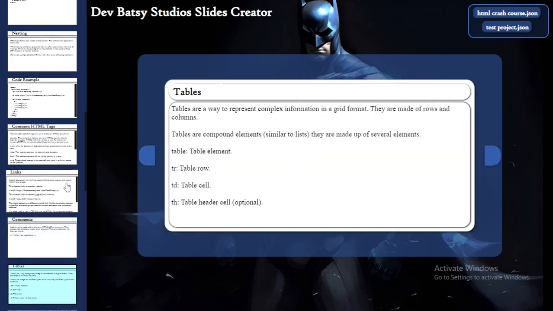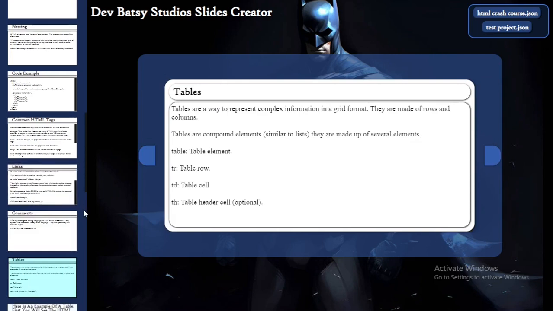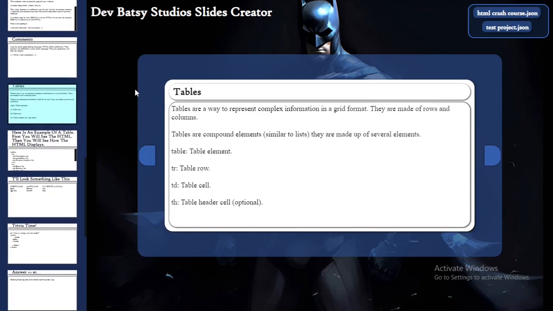Okay, so going to tables now. Tables are another feature, made of tags actually. Tables are a way to represent complex information in a grid. So you can create some sort of online database. For example, we have students' names, their class, their scores or something like that. You want to arrange it in the form of a table, right?